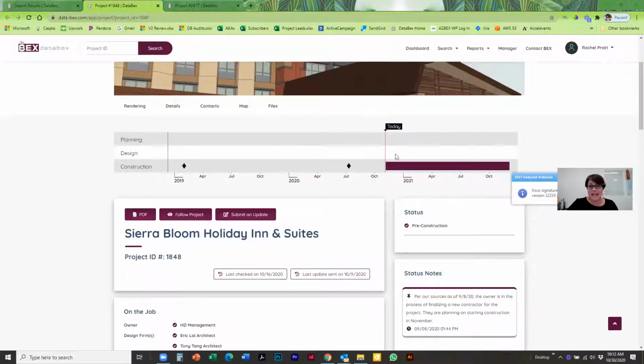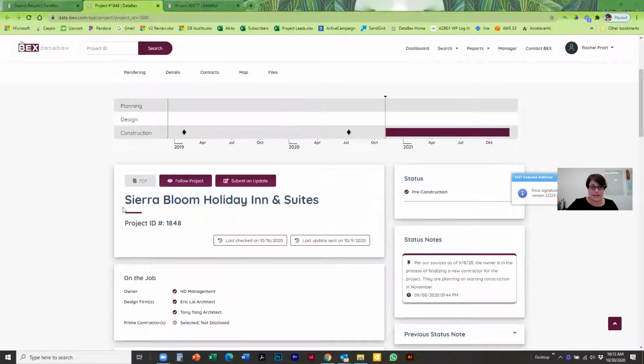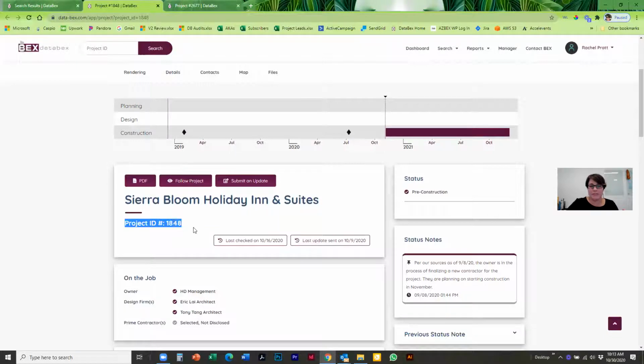This is our today indicator on the timeline. And here's just the basics of the name of the actual project. And then remember earlier I mentioned that project ID. This is that one, 1848. So that's the project ID for this. If you want to follow these projects, if you want to get email notifications whenever these are updated, you just follow the project by clicking on that link, and then that's it. It adds it to your account. And anytime this project is updated, you get an email notification letting you know what was updated and a link straight back to the project profile.